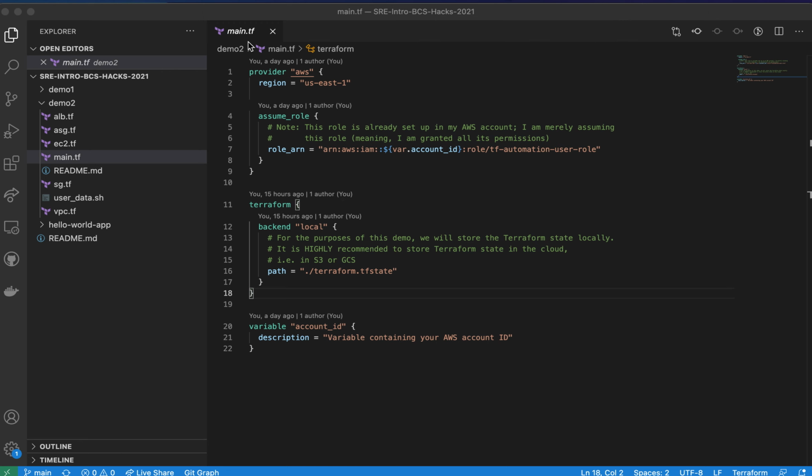In main.tf, there's a couple things required to get a Terraform workspace going. First, we've got provider AWS. That just tells Terraform that we're going to be working with AWS. Pretty self-explanatory. Role ARN, so this is a role that I'm going to get Terraform to assume. This role I've already defined in my own AWS account, TF automation user. It has the necessary permissions to deploy in this account and environment.